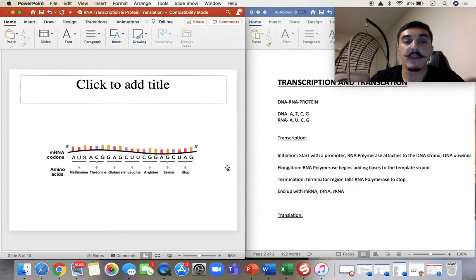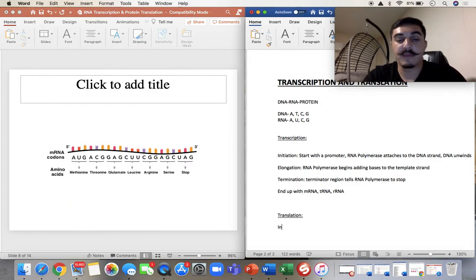All right. So initiation, same thing. Initiation. There's something called tRNA. Sorry, this is the ribosome, my bad. I got ahead of myself. The ribosome binds to the mRNA and starts reading the codons.